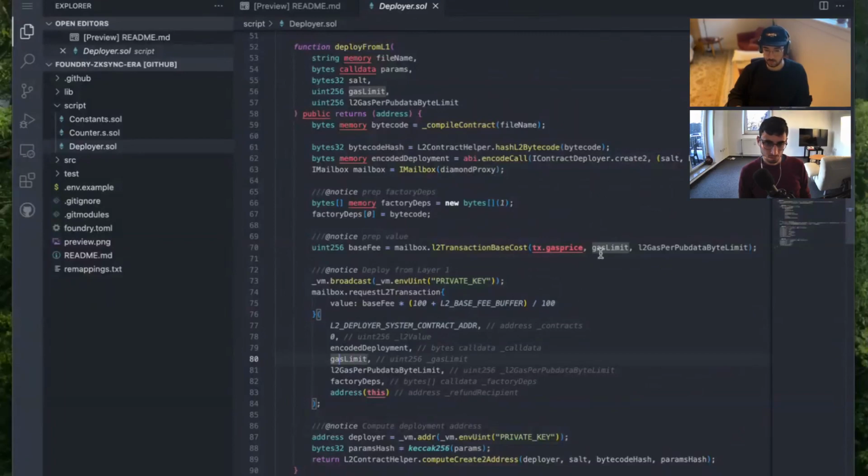The gas limit, which is just the same constant we've used, as well as the L2 gas per pub data byte limit. And then the factory deps. This is the main reason why we can do it from L1 and we can't do it from L2. Because these factory deps, which are the bytecode for the contract, get published to L1 using this method. When we call this function on L2, the encoded deployment, the create2, we only pass in that bytecode hash. And if we're calling this function directly on L2, we use that custom transaction format that they have, and we send the full bytecode there. So it's a difference that allows us to do this through L1.